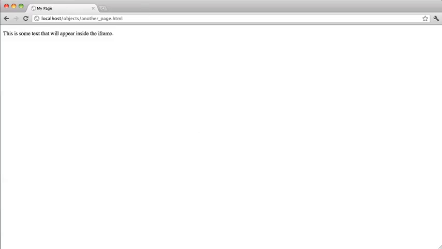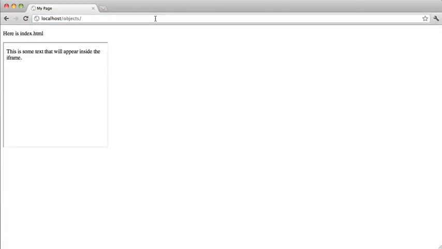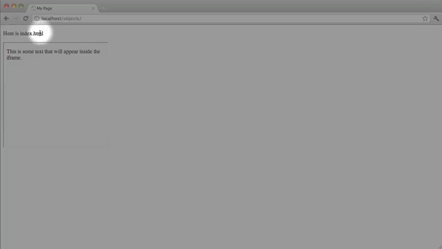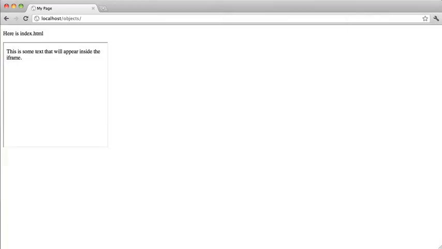And switch back and refresh. And there you can see our text is now appearing, but we're not seeing the text that's in index.html. If we just go back to the root and bring up index.html, you can see there's the text we put in that file, and here's the text that's in another page.html.